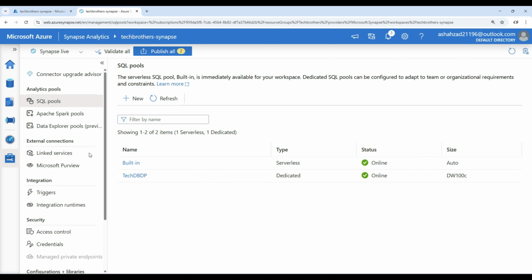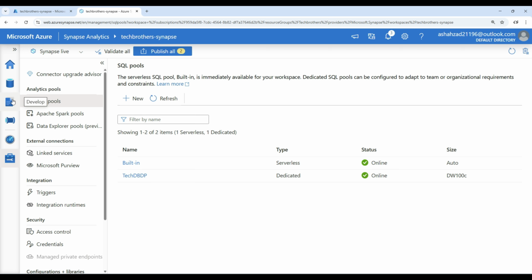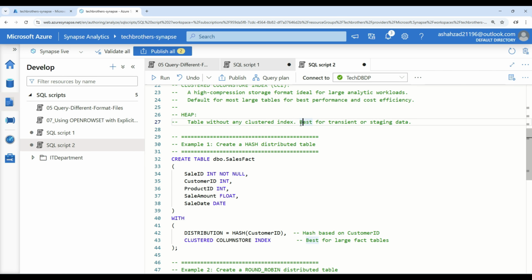Here you can always go to Manage and take a look at all the serverless and dedicated SQL pools. For serverless, you are going to have only one, but for dedicated you will have more than one depending upon the number of SQL pool databases you have created. For each database, you will have one dedicated SQL pool. Now let's go back and go to Develop, and that's where our query is.